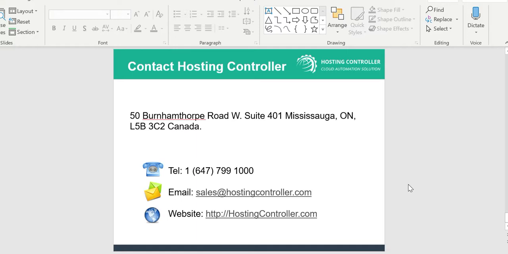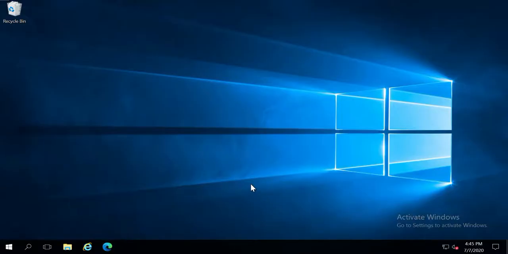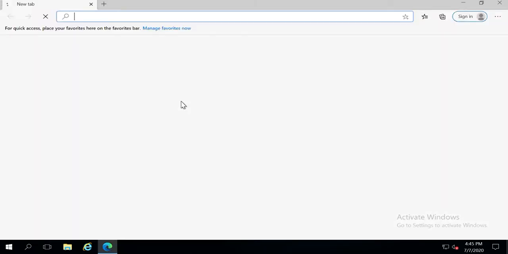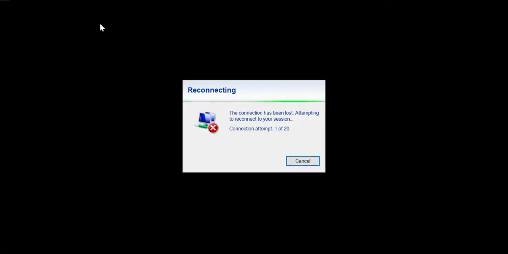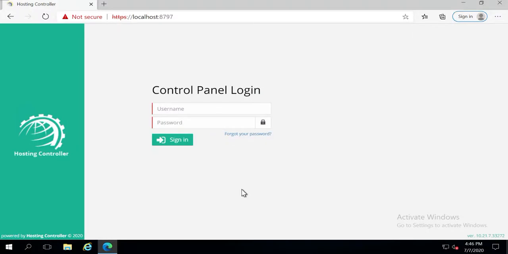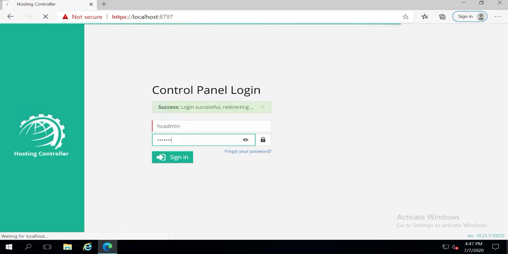Now we can proceed in the control panel, to see how we can connect Exchange server into the control panel and how we can provision its services. So let's log in to the control panel interface. This is the control panel UI. How to install and configure Hosting Controller, I have a video tutorial available which you can view, but let's begin with accessing the control panel and configuring the Exchange services in the control panel.